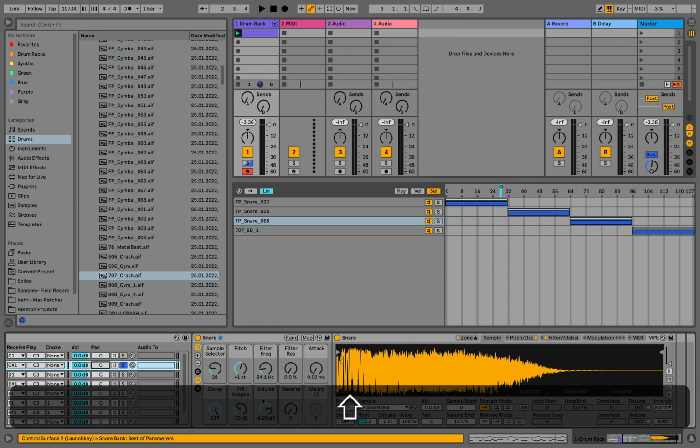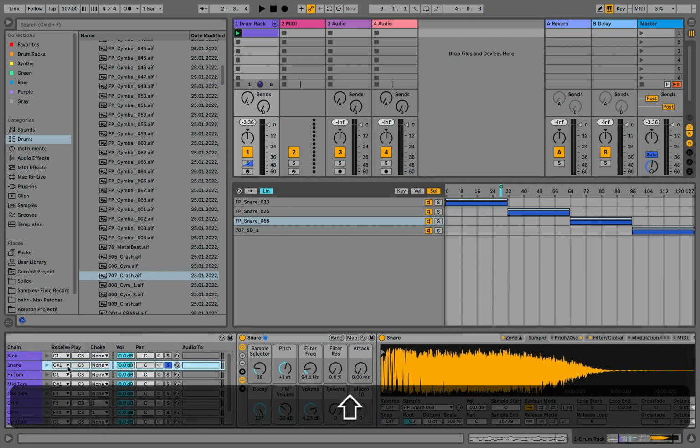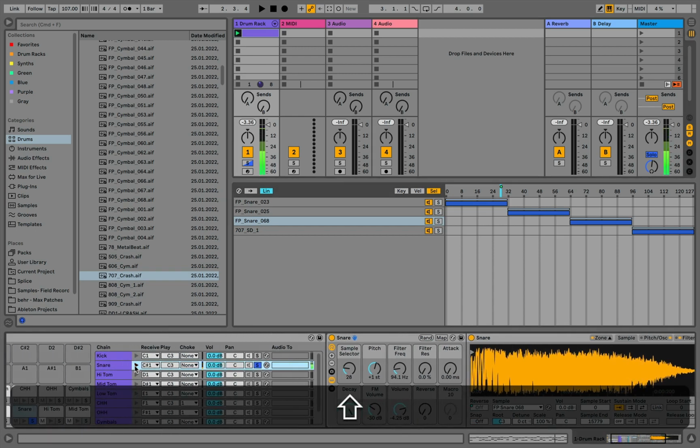I'm just going to select this chain again. And let's trigger the sample. So I'm going to press the play button. And now let's click on reverse and trigger it. Cool. So we can do that.